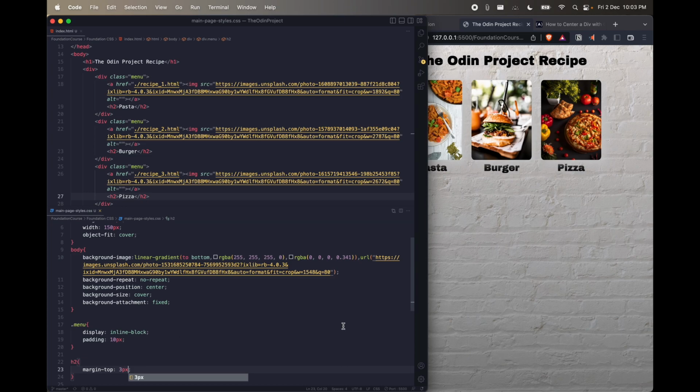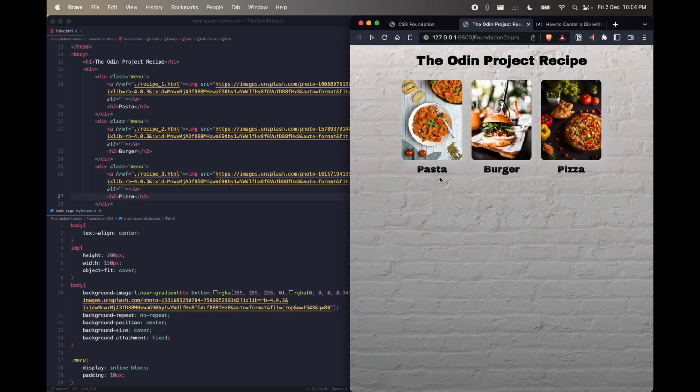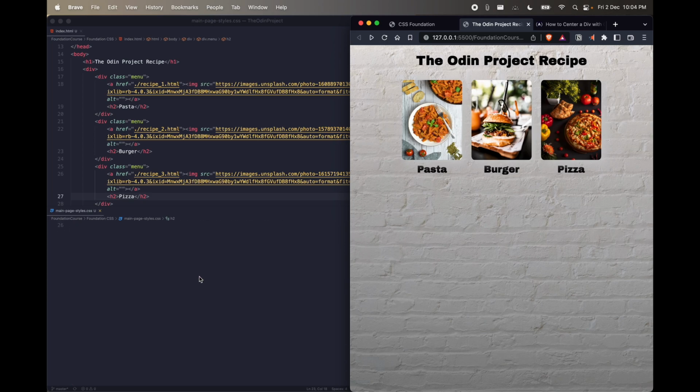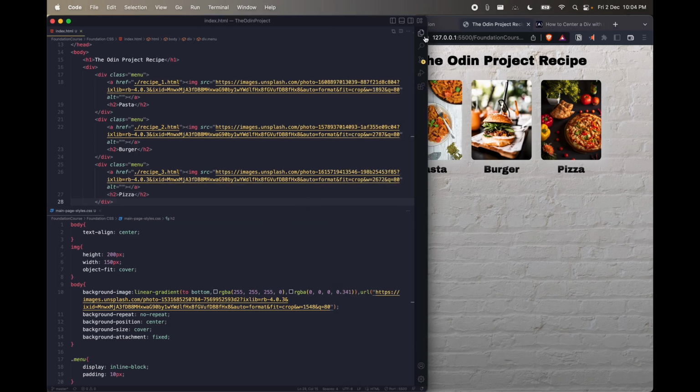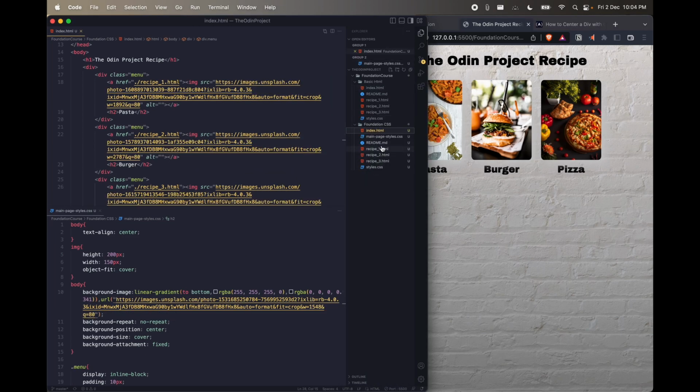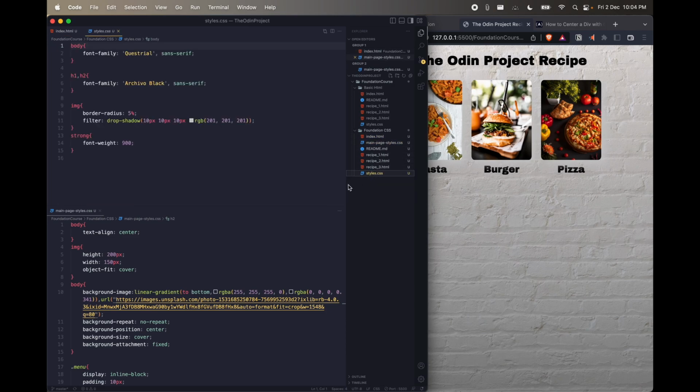Alright. 3, I'll have to use 5 pixels maybe. 6 pixels. Alright, because what was happening there was the shadow was interfering with the h2. Let me just check the property in another CSS file, main page, styles.css. So h1, h2, font family.